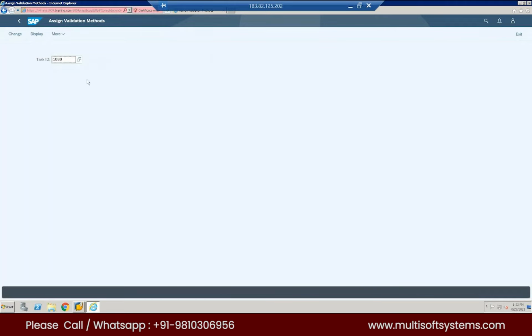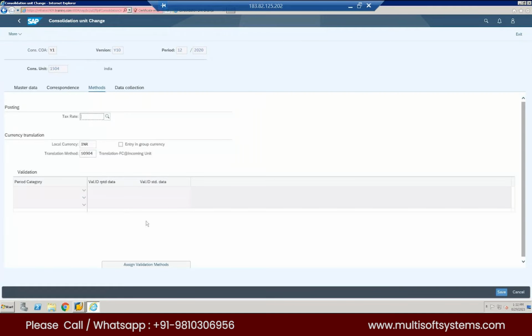From here also, for each unit we have to use one technique only? Each unit, right? We have to assign only one task ID? No, no, you can have reported and you can have multiple as well. So it's possible. So this is applicable for chart of account level, right? Chart of account level, the version Y10, then period from 2020. Whenever this unit comes into the picture, these validation rules and methods will come into the picture. Correct.